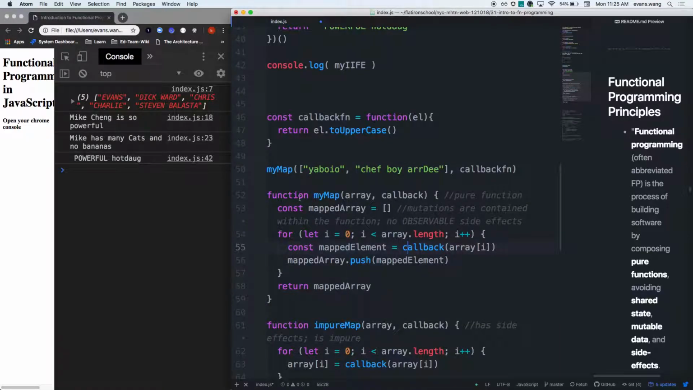And all it does is, one more time, my map takes in an array, this is an array, and a callback function. So I set an empty array. I loop through everything in the array. The callback is actually this function. This callback takes in an element, and all it's doing is returning it uppercase. So your boyo gets pulled in right here, and then your boyo to uppercase is returned. And then that's the mapped element.